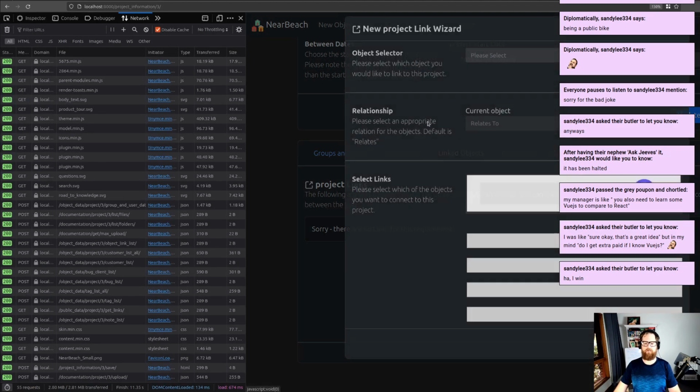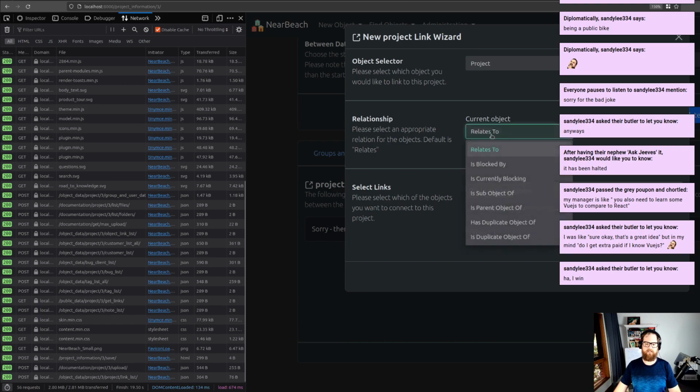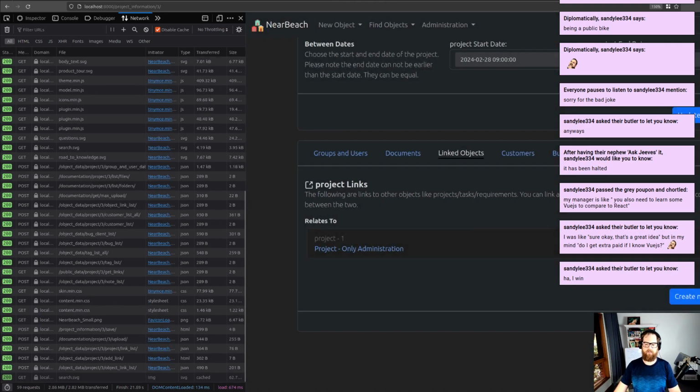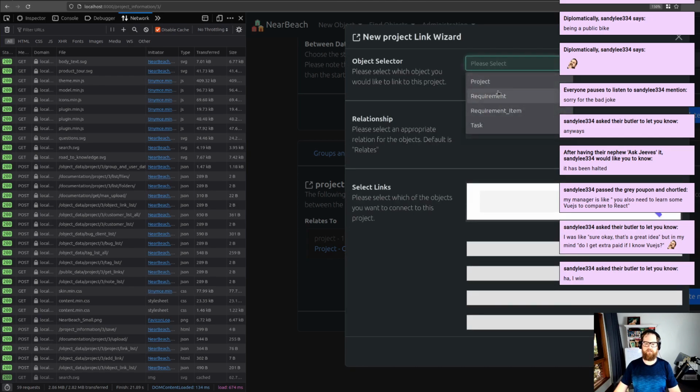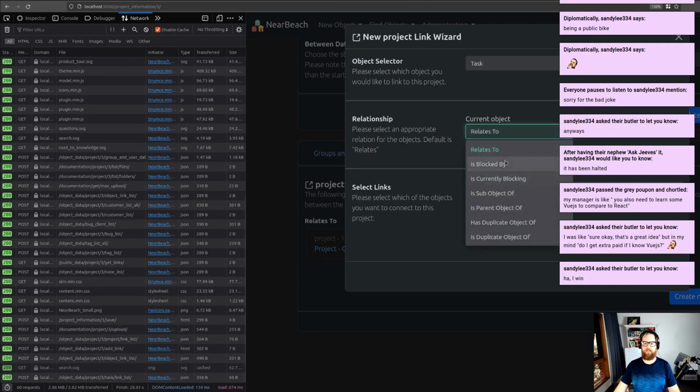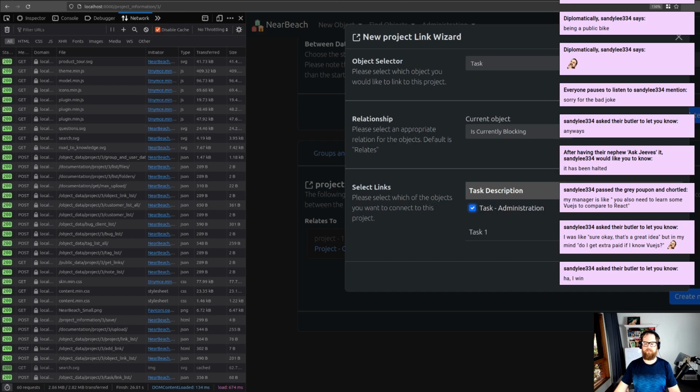Linked objects. We want to create a link. We just want to be like, hey, this is connected to another thing. This relates to. Cool. This is currently blocking this particular task.